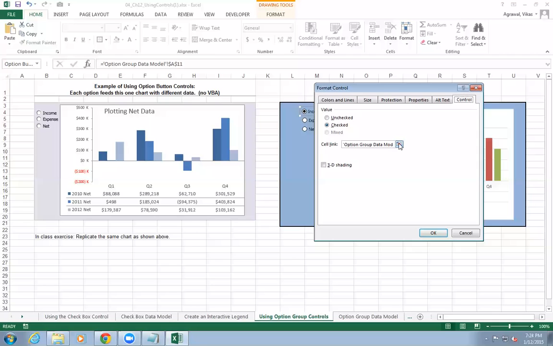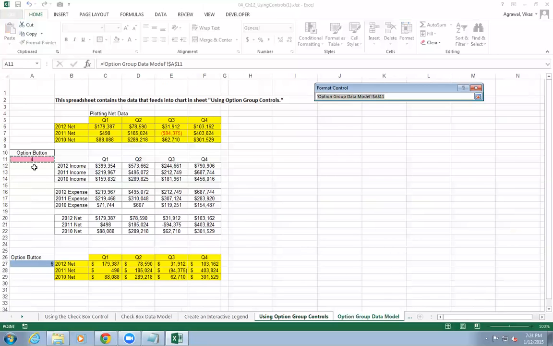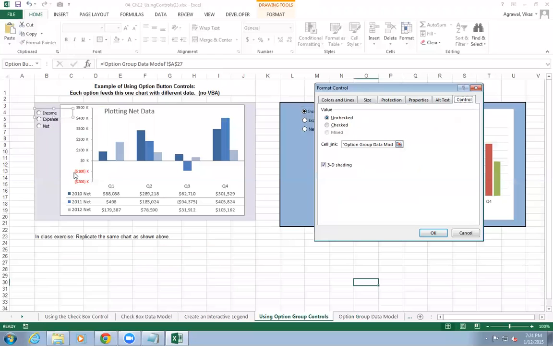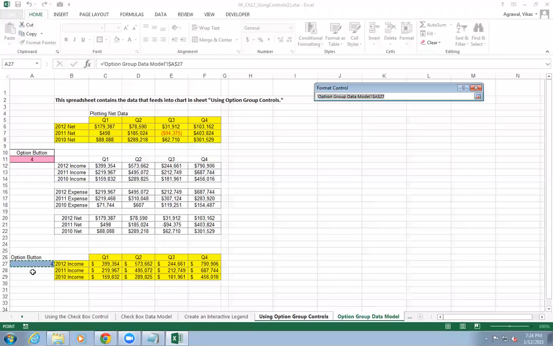If I'm going to change it with this one, I will go here, and by default that is selected, but I'm going to select this one and say okay. That means all of them are changed to that particular cell. I can check this one: if I right click on it, format control, the cell link is going to that one, because they are all part of a group.